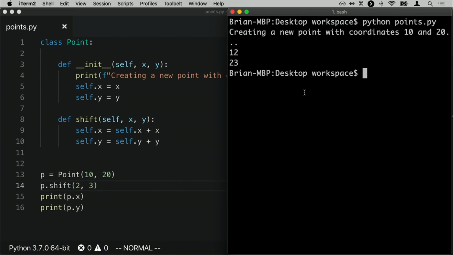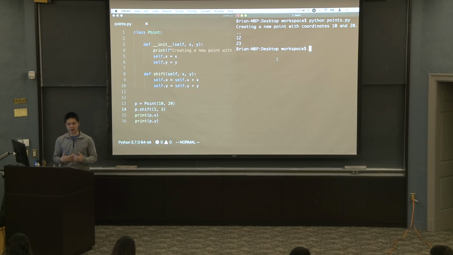So you can look at that code to see why it works. I'm calling the shift method, which is just a fancy word for function in the world of object-oriented programming, passing in 2 and 3 as the arguments to that, x and y. And then I'm updating self.x and self.y, the values stored inside of the object, to increment themselves by however much I want to shift the point by.